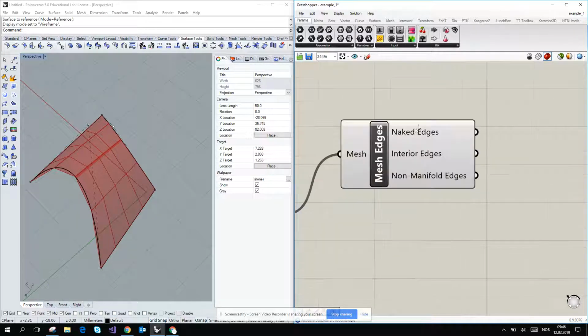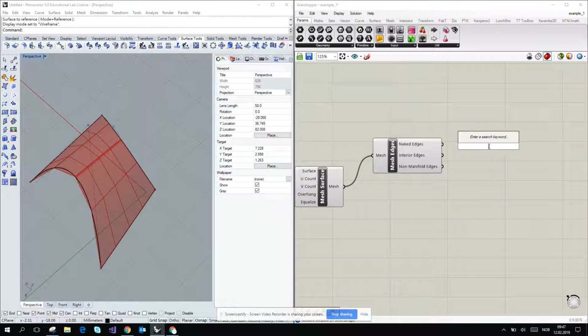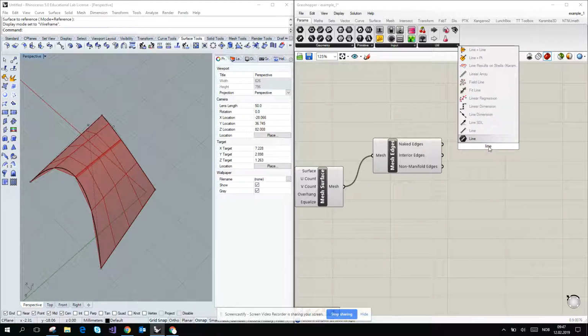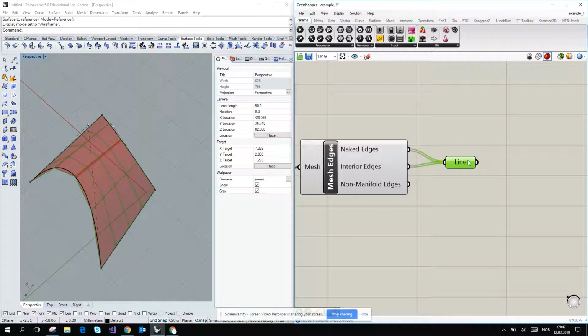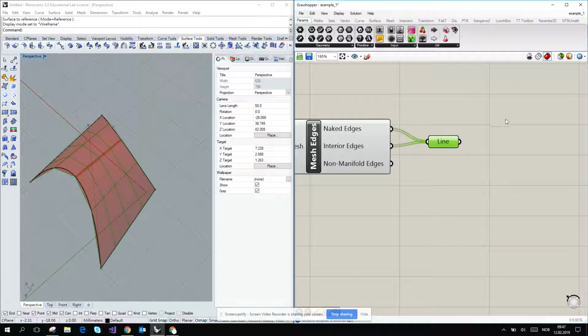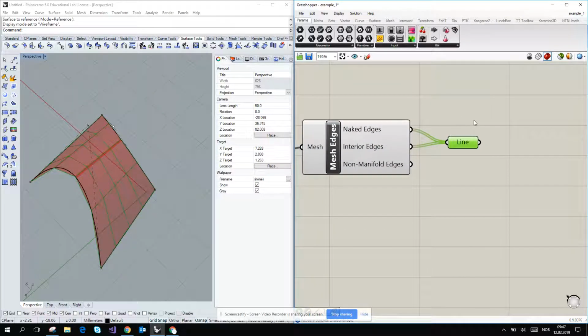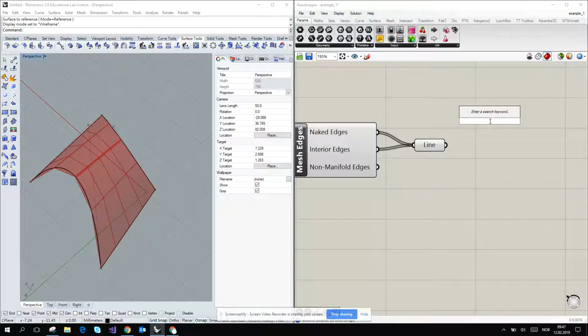And the mesh edges distinguish between naked edges, which are on the border of the surface, and the interior edges. I will just take them all into one. I'll go for line holder, and I will connect it to the one. Right now I have 40, but this 40 probably, right, 1, 2, 3, 4.